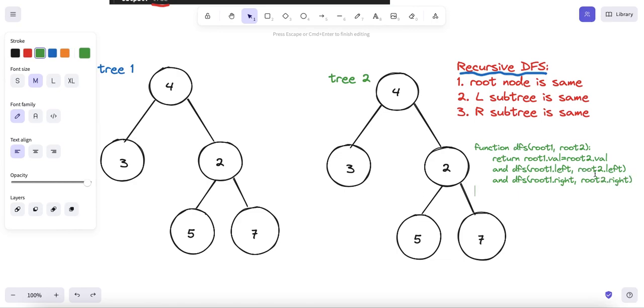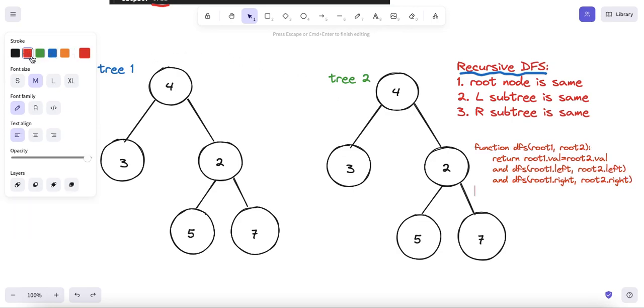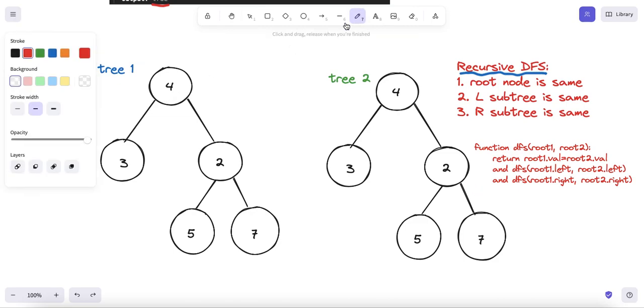And this is basically what our recursive depth first search function will look like. We will go on and first pass in the roots of our two trees, which in the case of our example is 4. After having evaluated that these two are the same, we will move on to the left subtrees and make sure that those are the same.